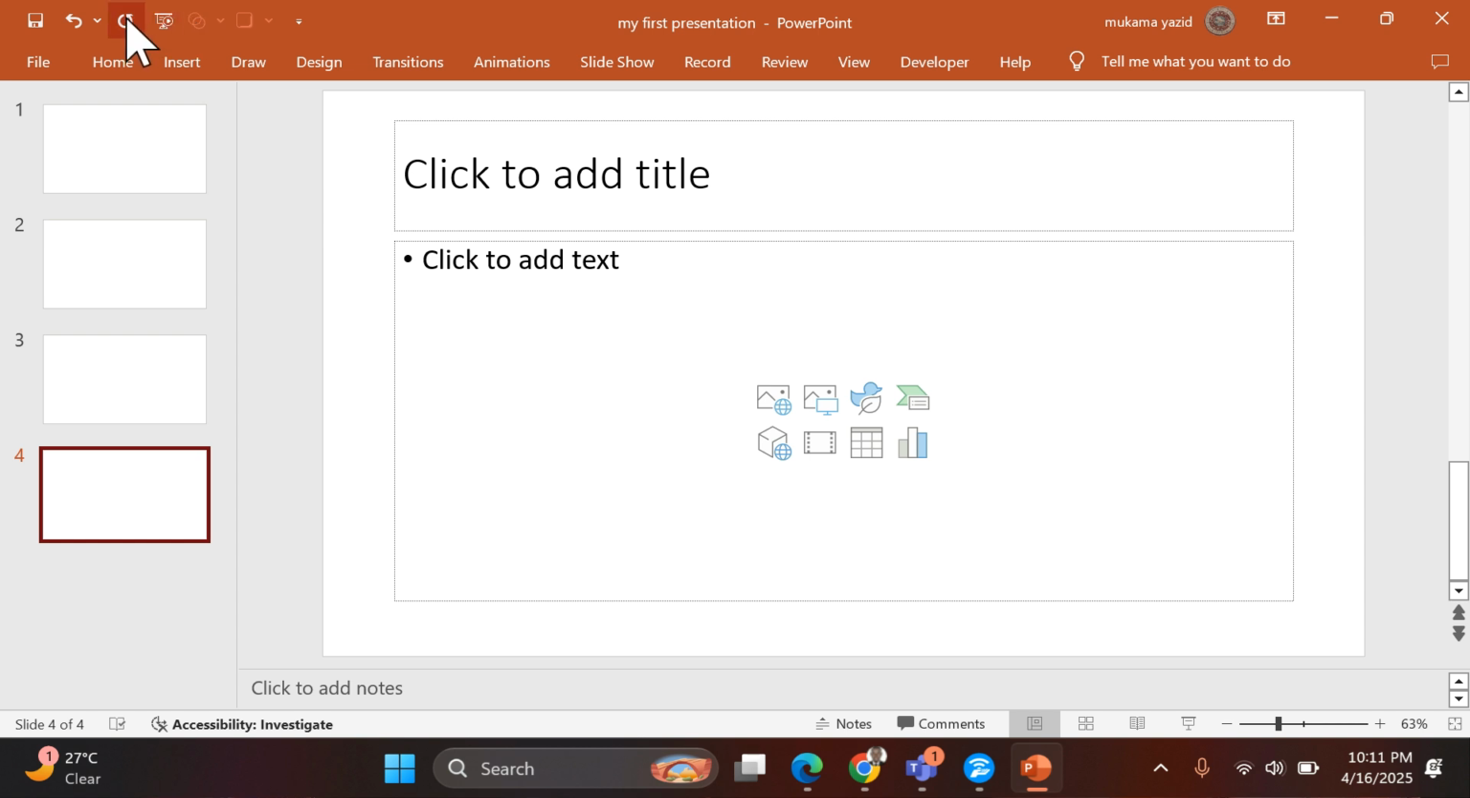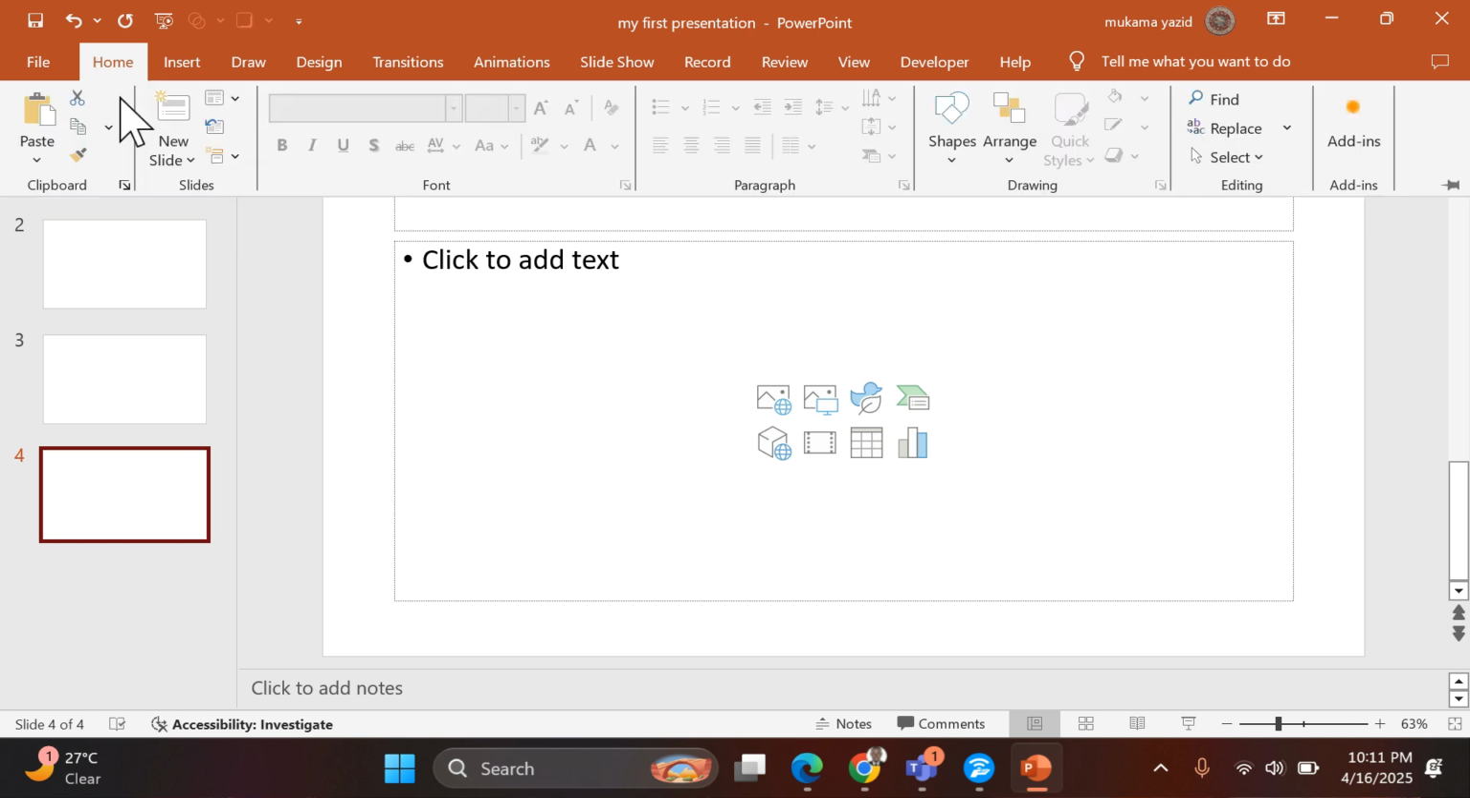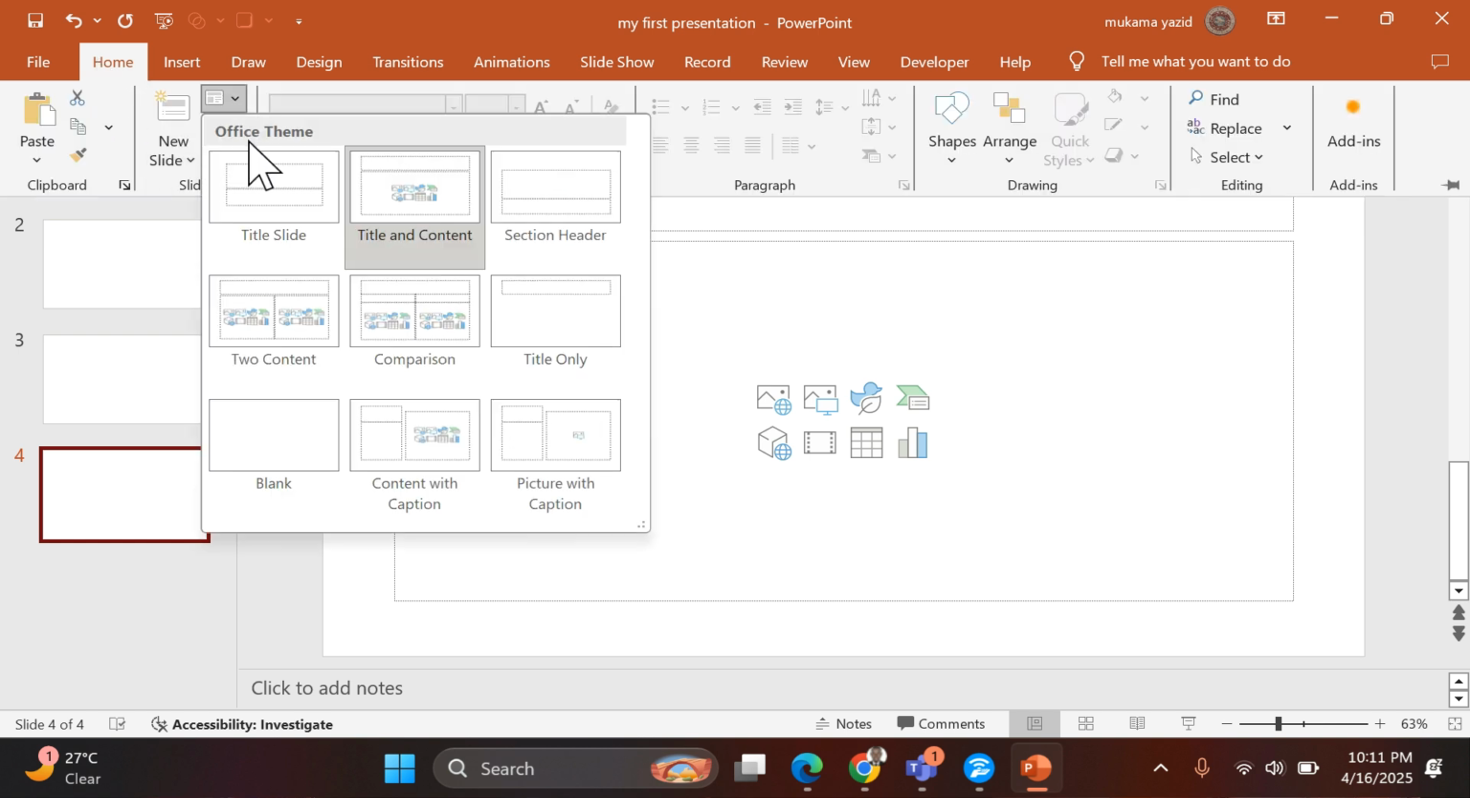This one, it is called what we call slide layout. Slide layout means that you need how you're gonna present your presentation, how your content on your presentation is gonna be.